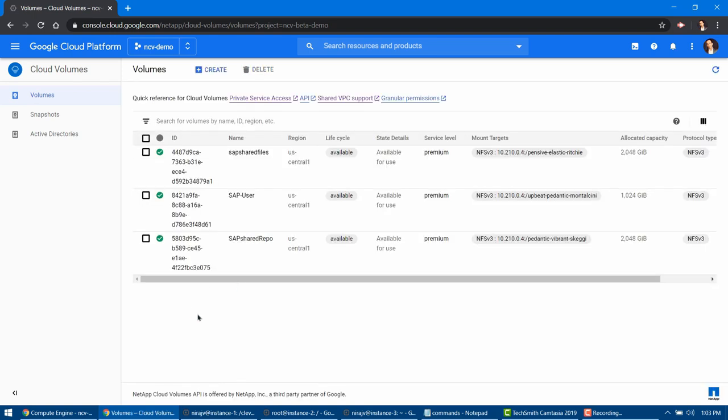And then we can get a look at what volumes we have in here. Let's take a look at the information we have available to us. We can see the IDs of our volumes. We can see the names of the volumes. We can see what region they're located in, the lifecycle state details, service levels. We also show you your mount targets, what protocol they're mounted with, and lastly, we're showing you the allocated capacity of each of these volumes to take advantage of.